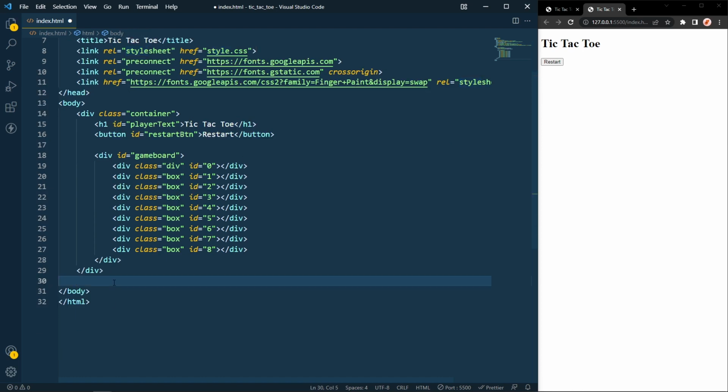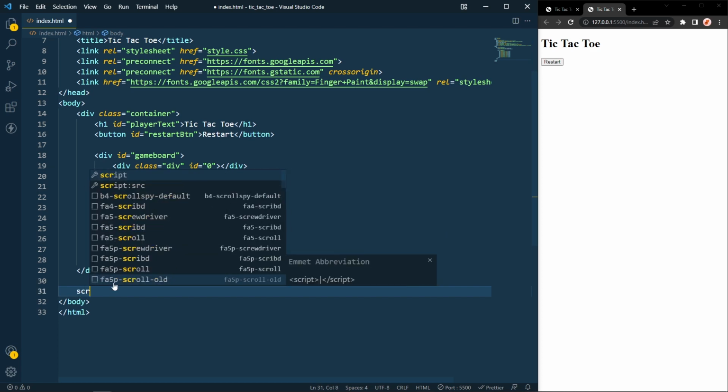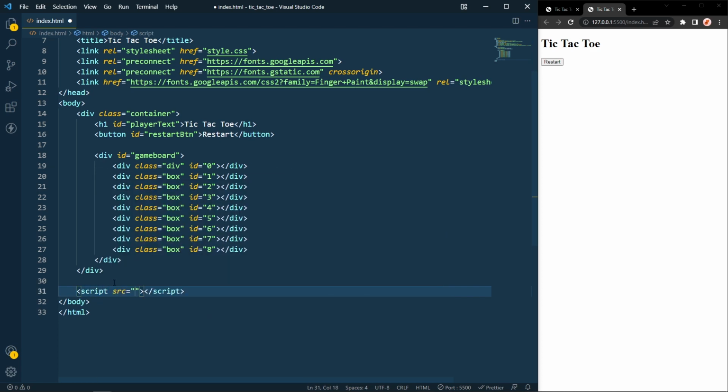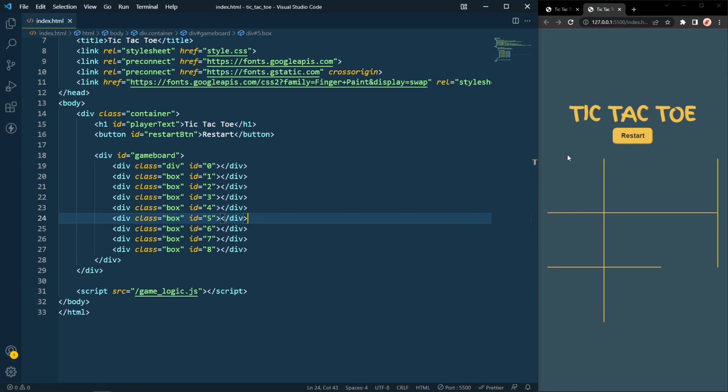I'm going to do the same thing right at the bottom by linking to my JavaScript file by going script source, and then gamelogic.js. If I save this, you guys can see now that I've saved it, something weird is happening.